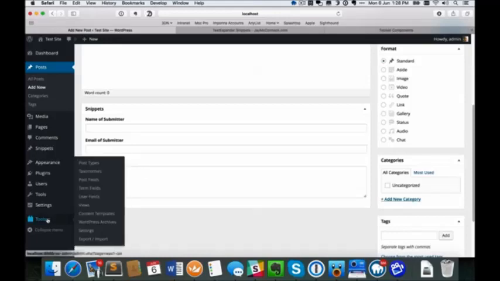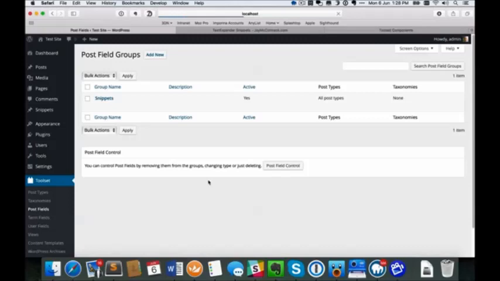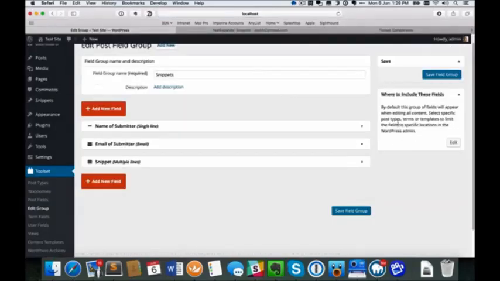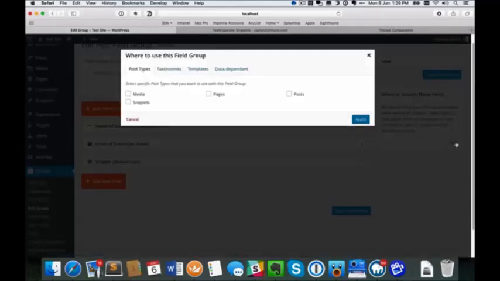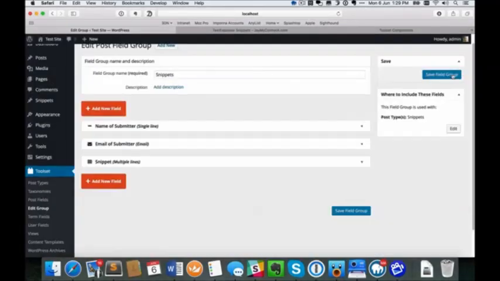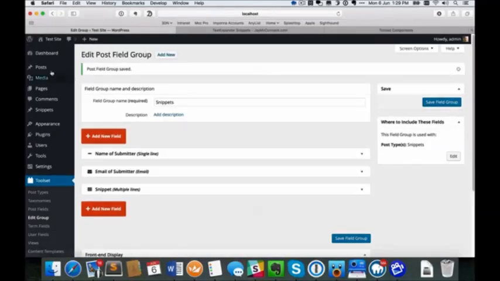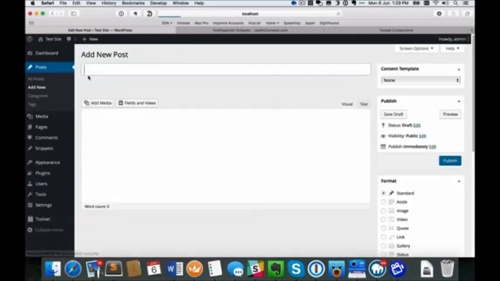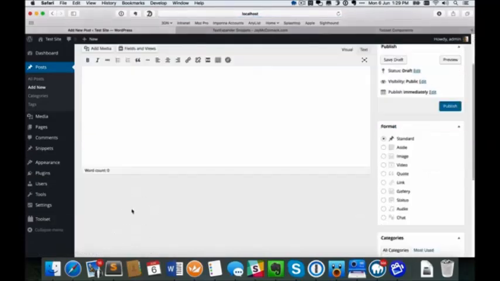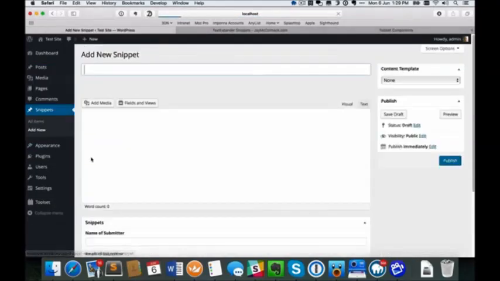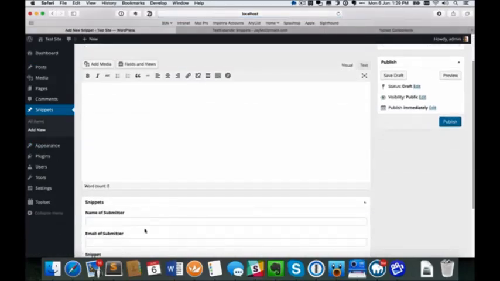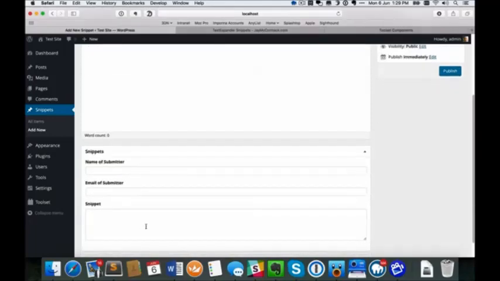So what I want to do is apply this group of snippets just to the post type that I've created. So I'm going to go back into my post fields, open up my snippets. You can see over on the right hand side here, we have an area that allows me to align these fields with a specific type of post. So if I click on edit, say I want to apply these to snippets, apply that, and save that. What that now means is if I went to create a new post, you can see that those fields are gone from here, but if I go to create a new snippet, I've now got my snippet fields available, and they're unique to this post type. So that makes it really easy, so you can make sure that you're only using the right fields in the right place.